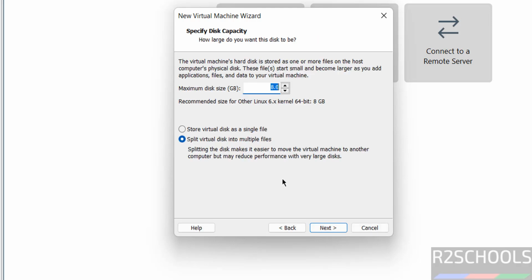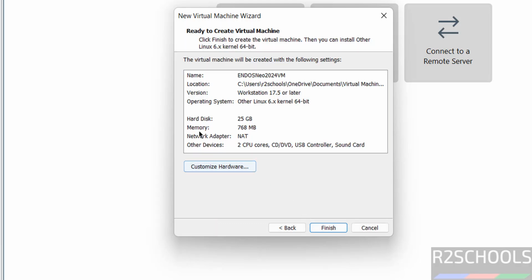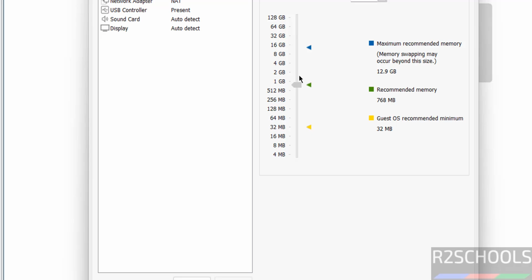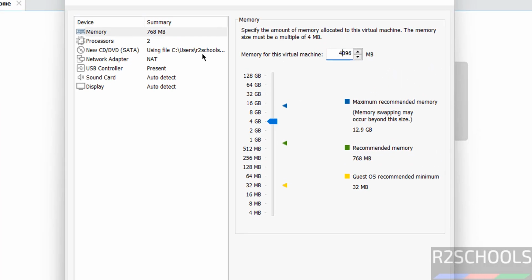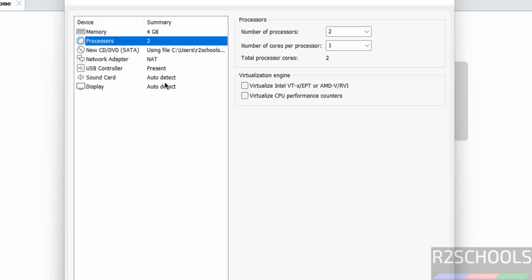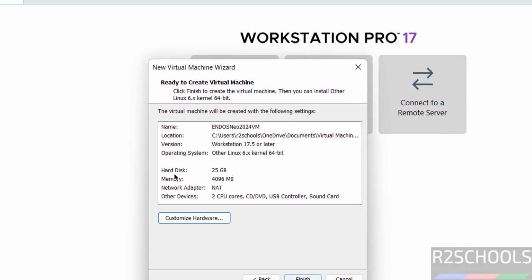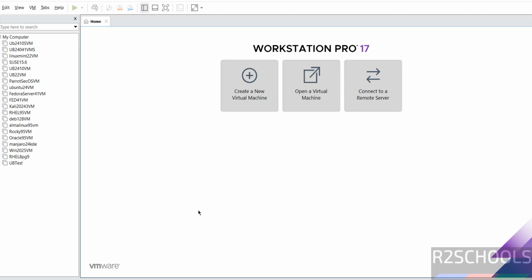So click on next. I'm giving the hard disk size as 25 gigabytes. It is up to you. Click on next. See, memory has selected only 768 megabytes. Click on customize hardware to increase. Use this pointer to go up or down, or you can mention it here. Okay, number of CPU processors, click on plus. If you are okay with all the settings, then click on finish.